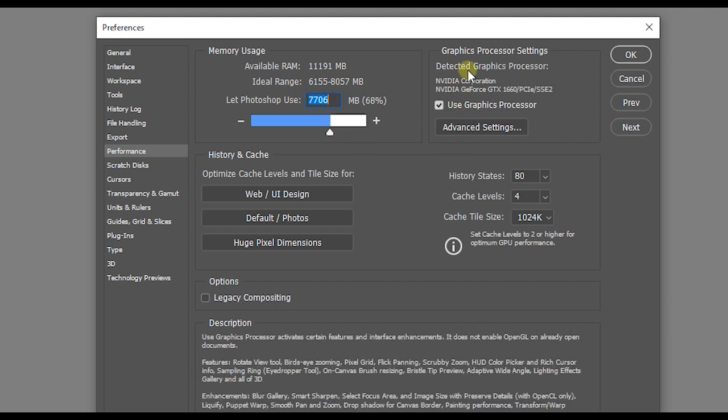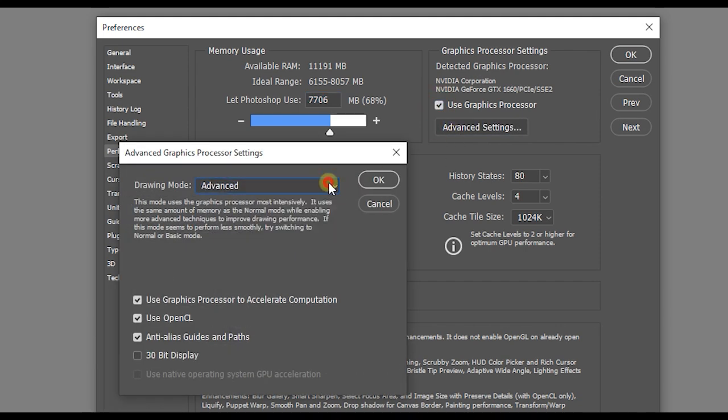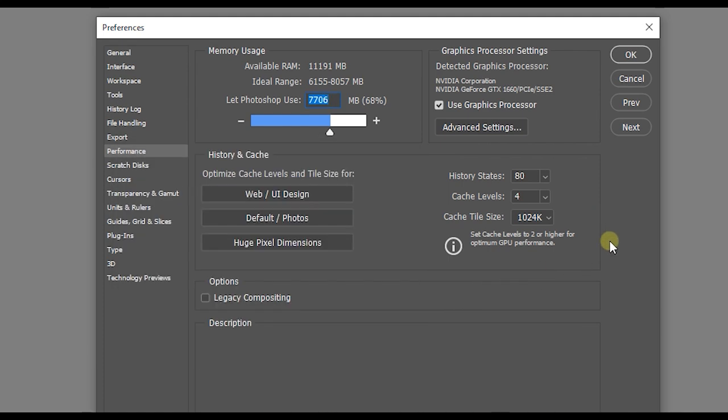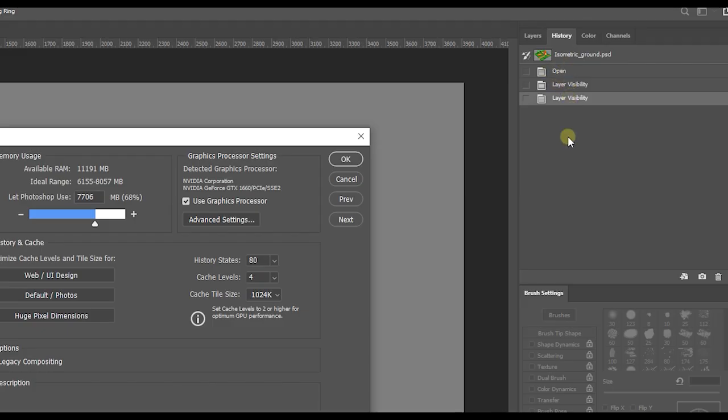If you have a good graphics card, you can activate Use Graphics Processor. It is very helpful in handling your scene. Another useful item is this one, History States. I have set it to 80. It controls how many times you can undo inside Photoshop. This is the History panel. I set it to 80. It means I can undo 80 times and return back to where I started.